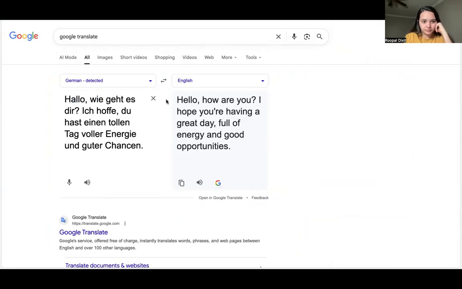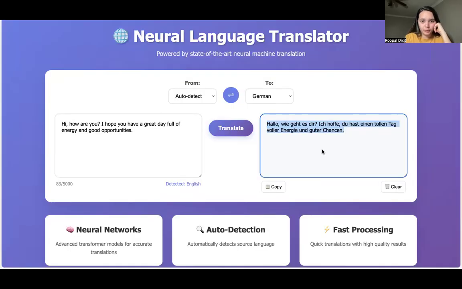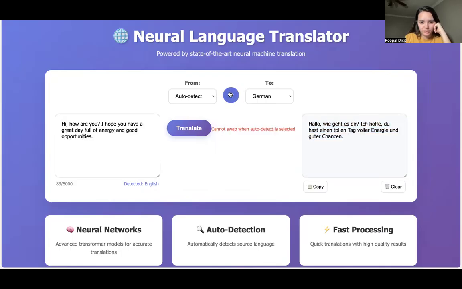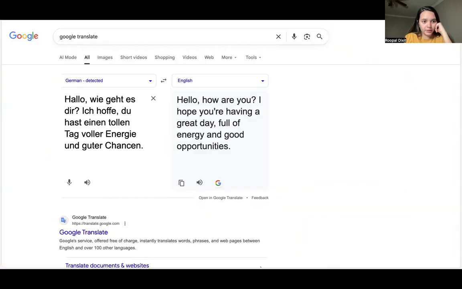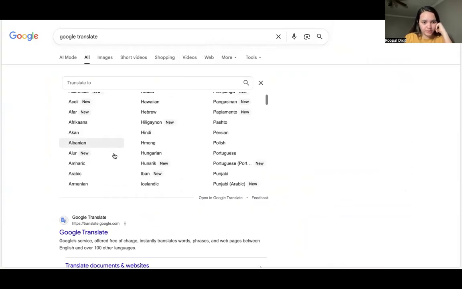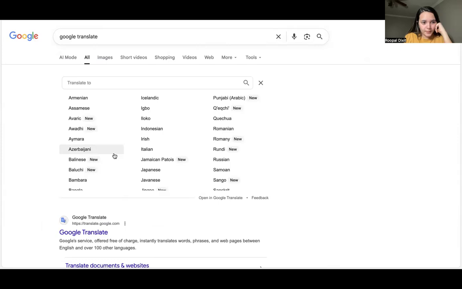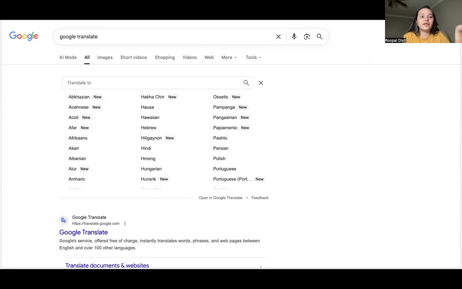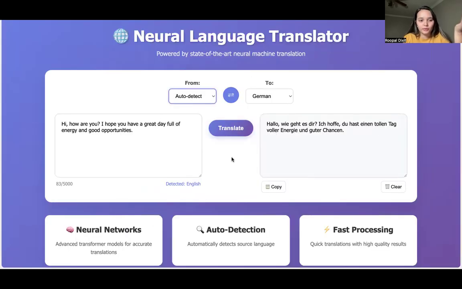Okay, good. So this is working properly, and if I change this, then auto detect is selected. Something in my feature is not working properly. So let's see how we can change this from English to French. I want to see French. Okay. So Google has different kinds of models, but you know how this model works.